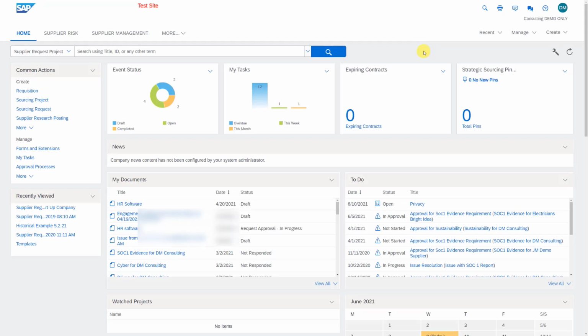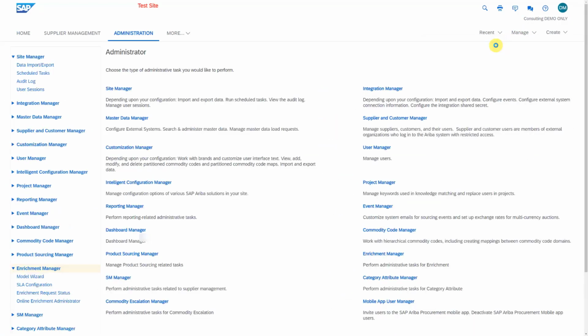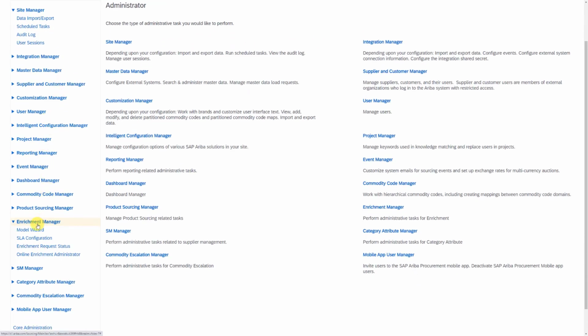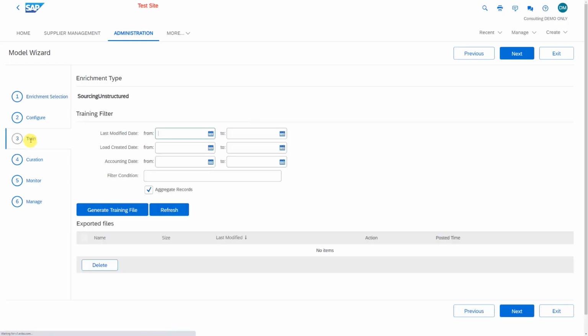Let's start by training the Smart Import model. First, click on Manage, Administration. Then on the left-hand side, scroll down in the pane to Enrichment Manager and click Model Wizard. In Enrichment Selection, the first step, select Sourcing Unstructured. Then click directly on Step 3, Train.